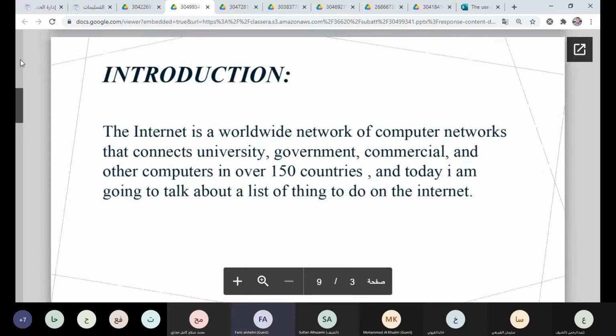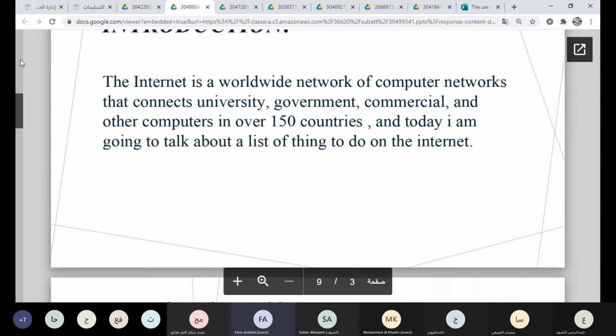Introduction. The internet is a worldwide network of computer networks that connects university, government, commercial, and other computers in over 150 countries. And today, I am going to talk about a list of things to do on the internet.